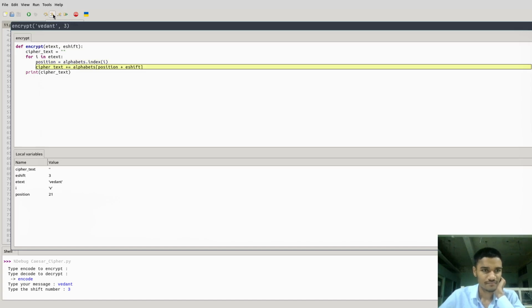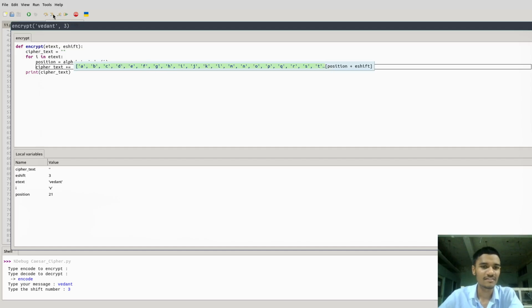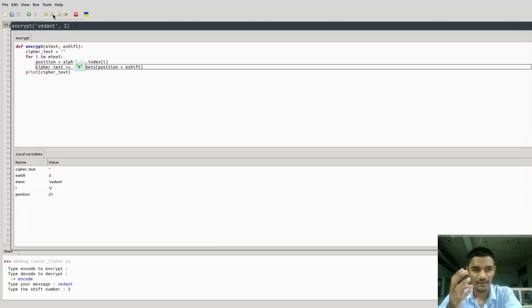Okay, and ciphertext plus equals alphabet position plus shift. Here the shift is 3 as we have given it. So the current position 21 plus shift 3 is 24, and the letter at index 24 is stored in our ciphertext.